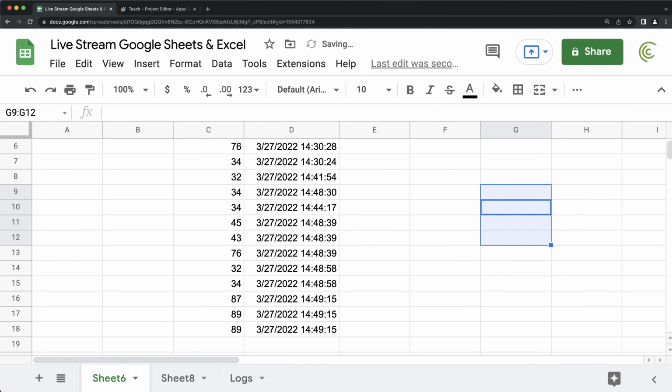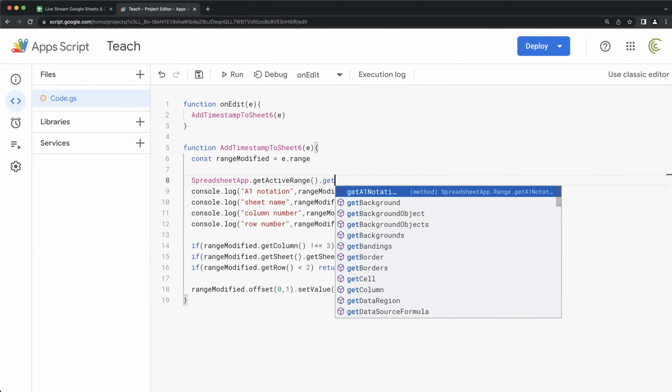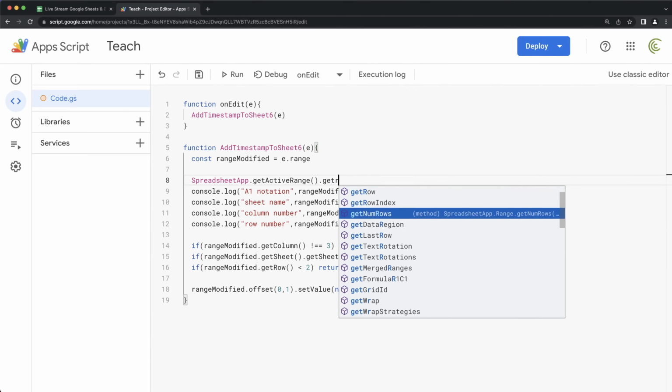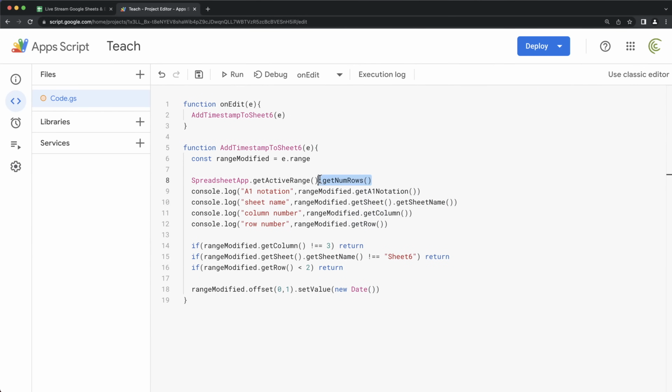Now, you may want to have some sort of handling for this. Maybe when a whole range is copied, you may want to react to it in a different way, right? So how would you do something like that? Well, here in this range object, if I go back, we can do something like getNumRows. That should give us how many rows were modified at that time.